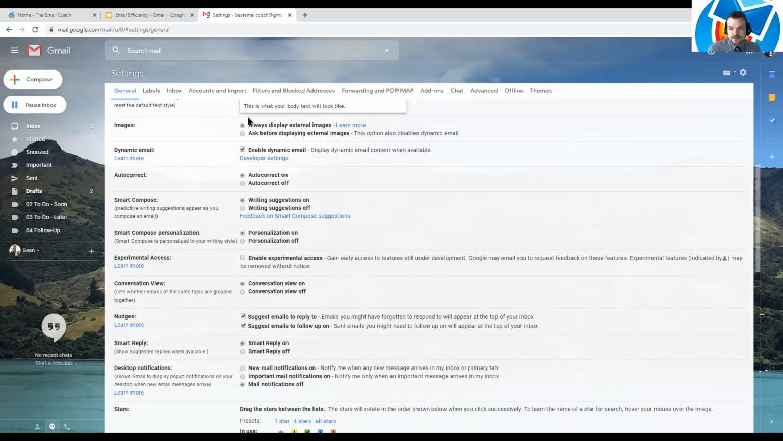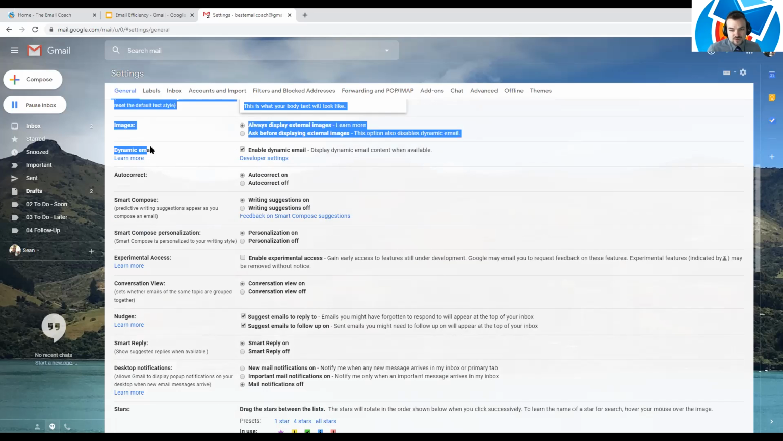Dynamic email. Images is pretty standard: always display external images versus asking before displaying external images. In Gmail, as a client, it's a little bit safer to display external images than it is in Outlook because it doesn't actually have to download that image. It still stays native in your client, but some people like to disable that and ask first. But it will also disable the dynamic email feature, which we're talking about next.